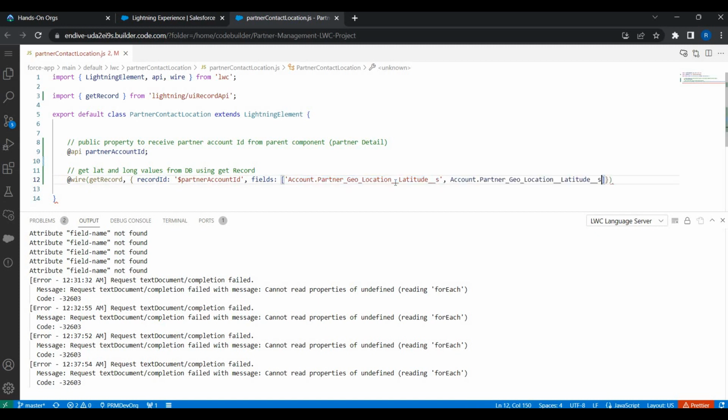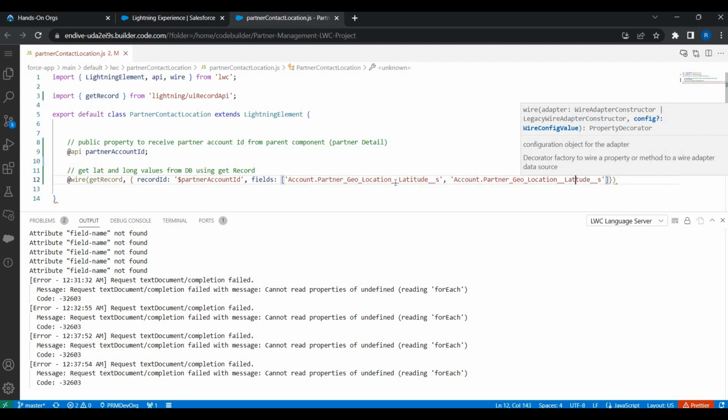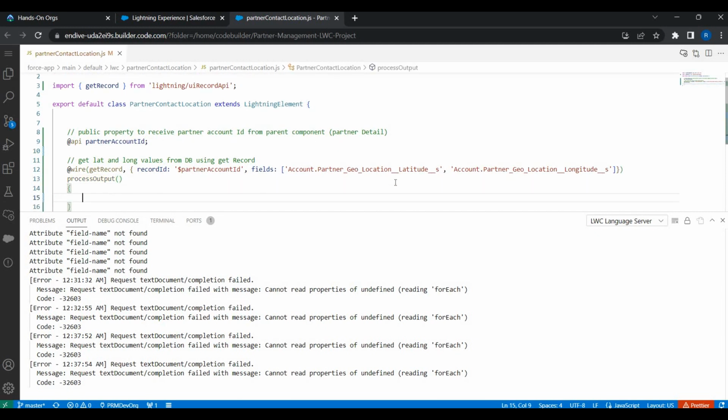My second field is this. It's latitude, and then the other one is longitude. So this is how I am able to instruct what fields I need. I don't want data coming in from all the fields, so I can just instruct Salesforce. And once the data is retrieved, I just want to process the output, which is also fairly simple. This is something that we did already. I can use data or error, the system properties, to read the information.